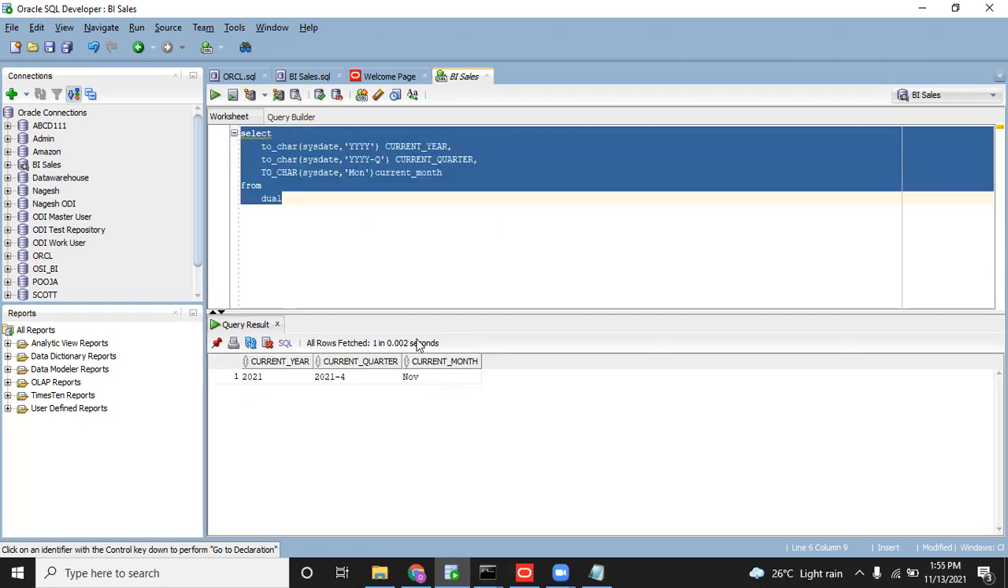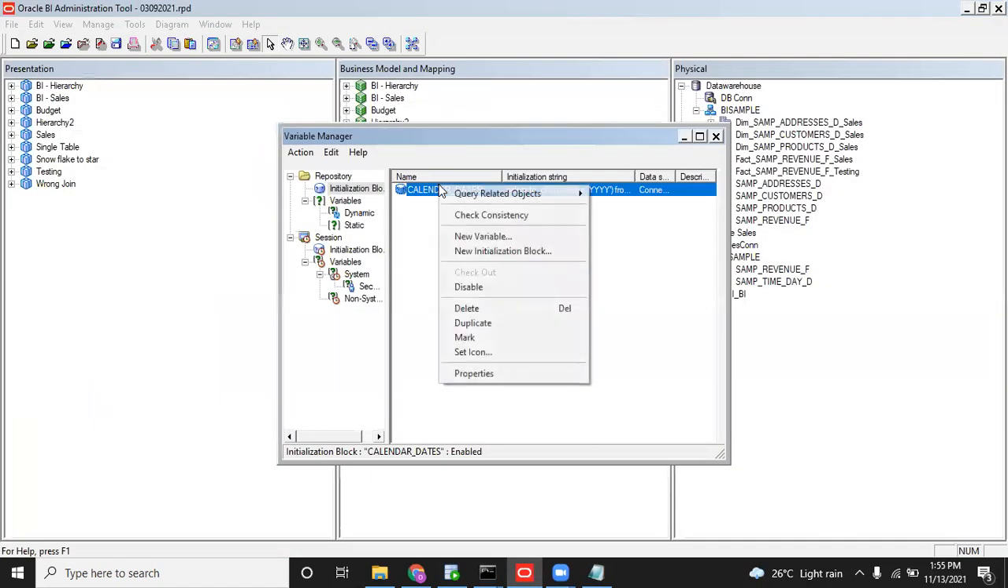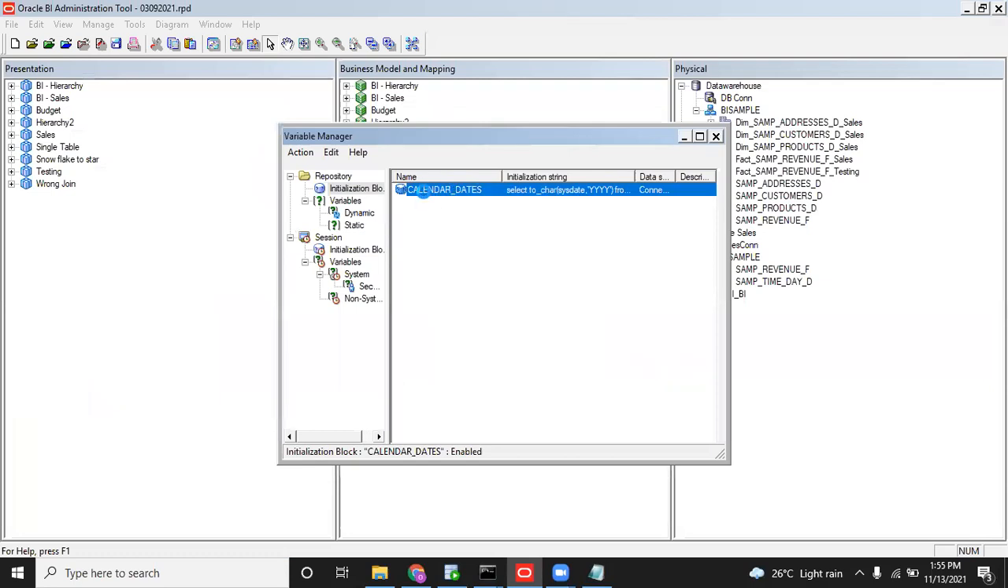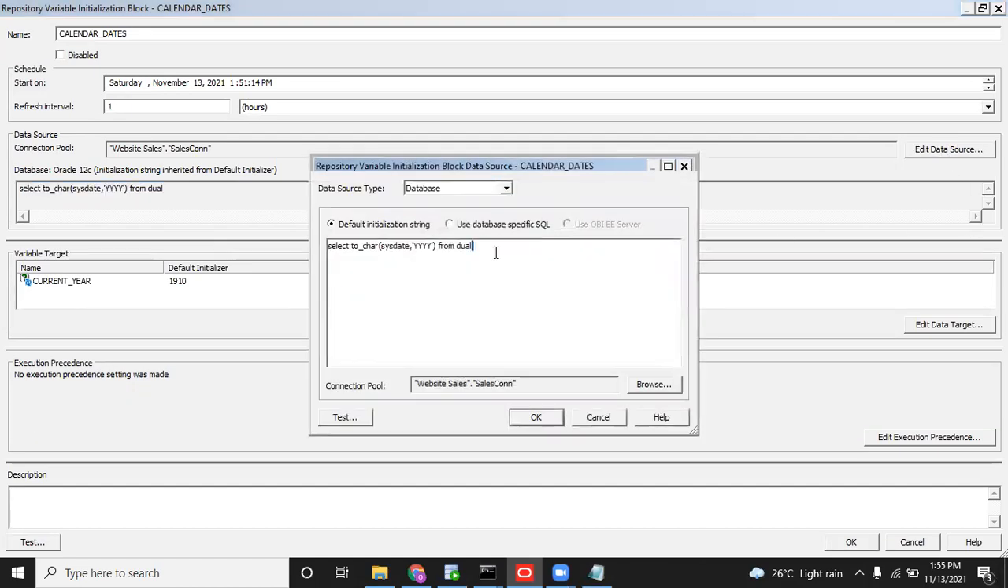Now you can place this select statement inside the initialization block. This is the initialization block. Either right click on properties or give a double click. It opens. This is where we have to place the select statement. Click on edit data source and place the select statement. This select statement will be executed in this connection pool. If you have any issue with this connection pool, it will not be executed, and the variable will not have a value. In that case, it will use the default value.